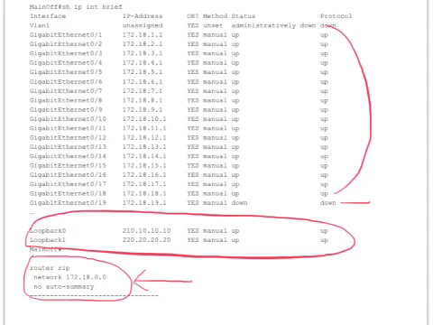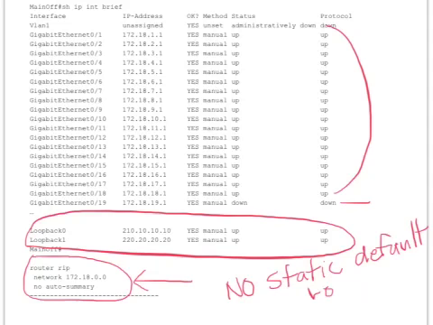One more thing. In the main router there was no static default route configured. Nowhere in there did we type IP route, quad zeros, and so forth. Alright.